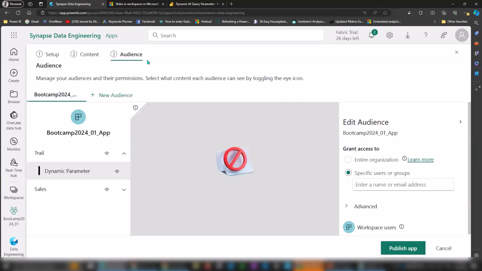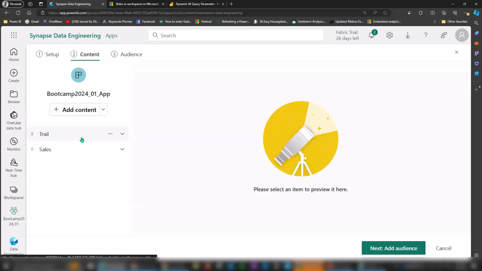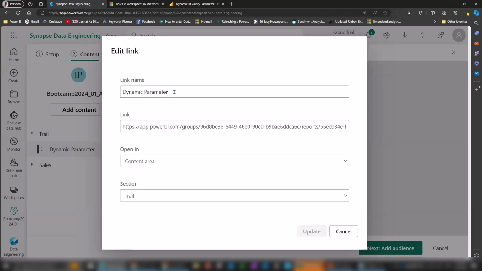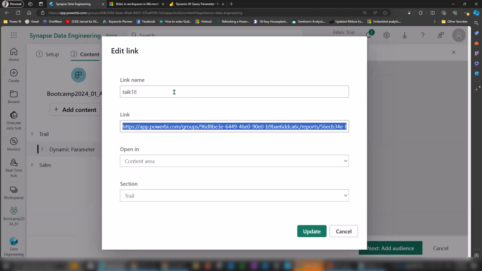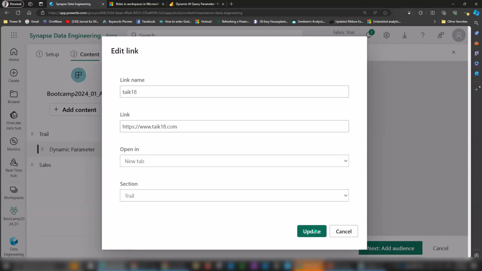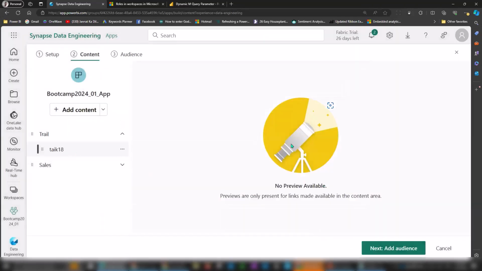So the beauty of this one is we can add multiple audiences for that. So for example, I can also just go back here, and in the trial, I can select this one and click on edit link and give it a name, TAIK18. So HTTPS www.taik18.com, and then it has to open in a new tab. All right, click on update here, and no preview available at the visit.